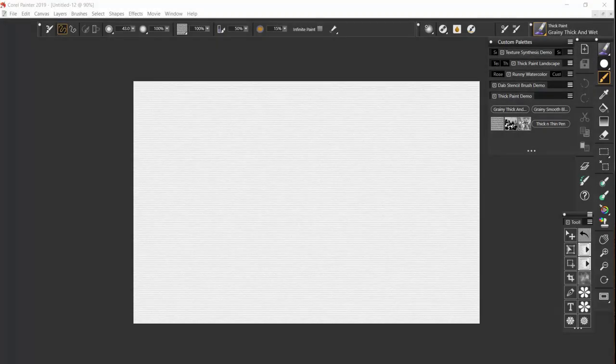Hello everybody, this is Skip Allen, a Corel Painter Master Elite, and I'm going to do a tutorial on two new thick paint brushes in Corel Painter 2019. One of them is called Grainy Thick and Wet, and the other is called Grainy Smooth Blender.